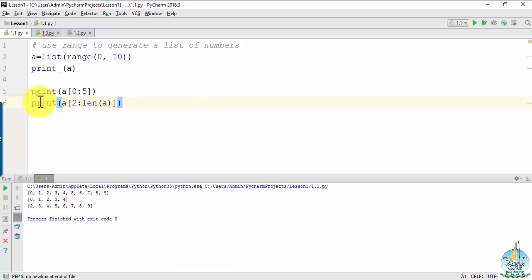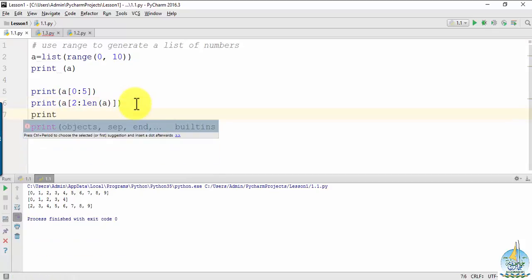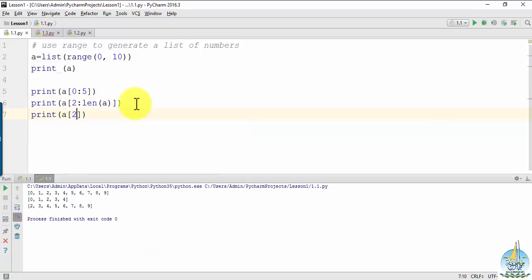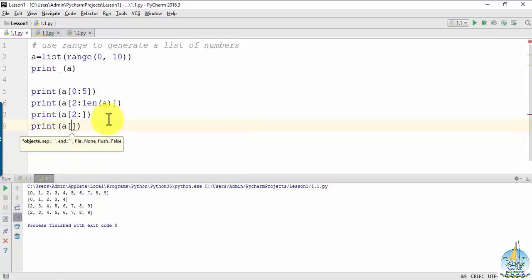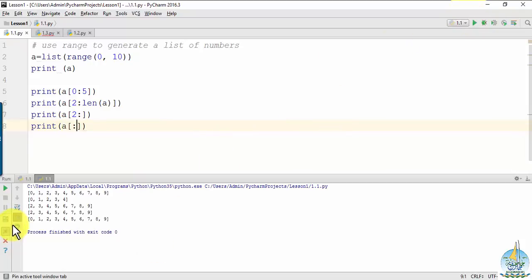And there is also an easier way, because you are going to get the complete list, you can just leave it empty. I can just say print a of 2 to the end of the list. So you can get from 2 to 9. These are all the numbers from the second digit to 9. And what happens if you want to get the complete list? Instead of specifying the start and end, you can just give the colon, and it's going to get the complete list.